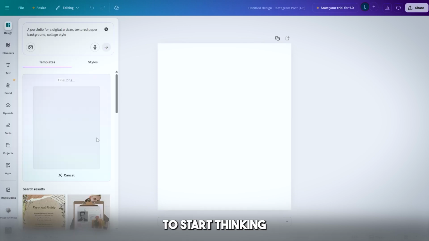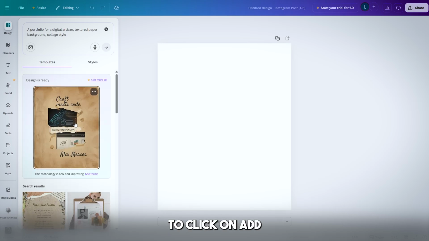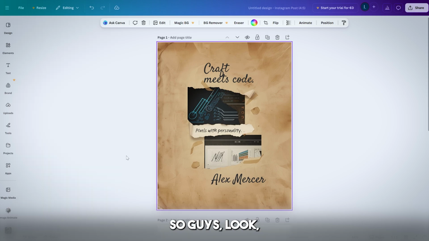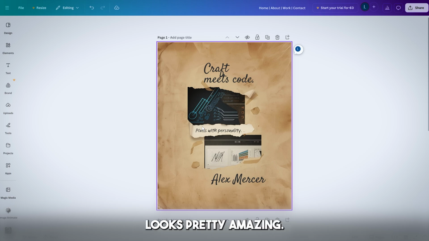And now it's going to start thinking and to generate what I asked for, okay? So I'm going to click on it because it has finalized generating it, so you can see. So guys, look, Canva didn't just give us a layout, it generated the vibe, okay? It's using that texture, collage trend, the torn paper edges, the tape elements automatically, okay? So this actually looks pretty amazing, but the thing that is missing is the nav bar, okay?